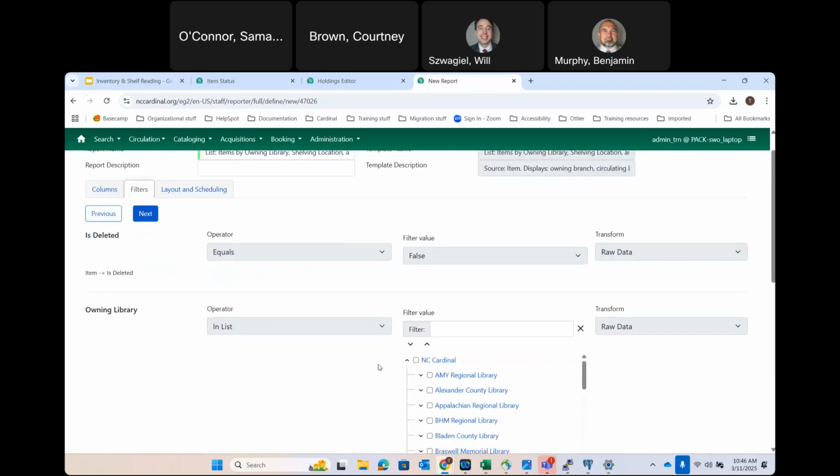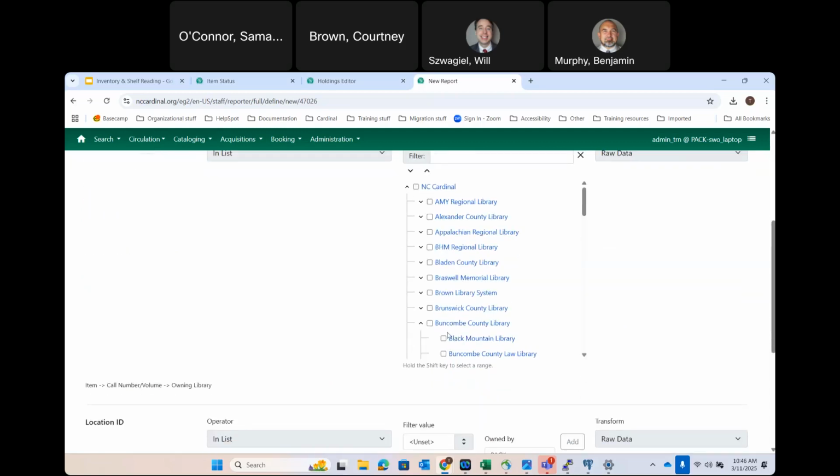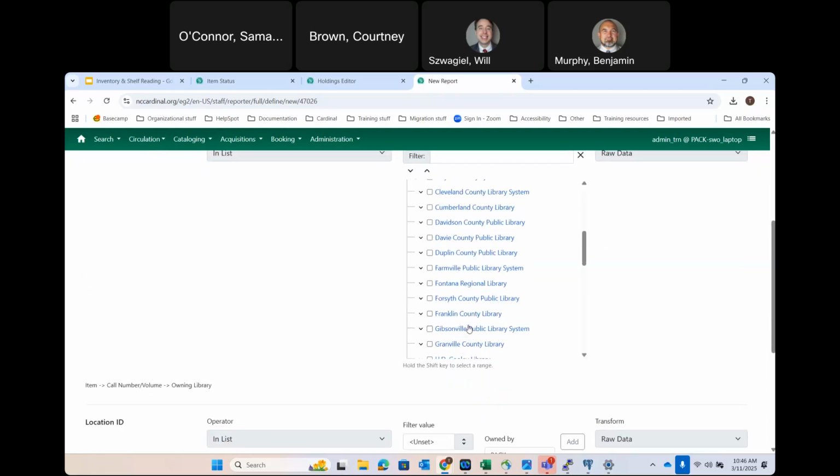So in this case, unlike the other one where we're really looking for things that either have no inventory date or an inventory date that is older than the current inventory, in this case, what we're really just looking for is anything. If it is available and it is in the shelving location that I indicate here, it's going to come up on this list.